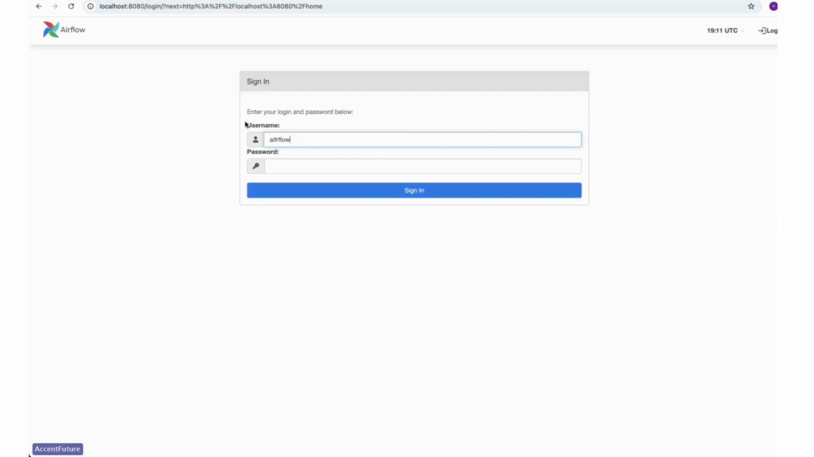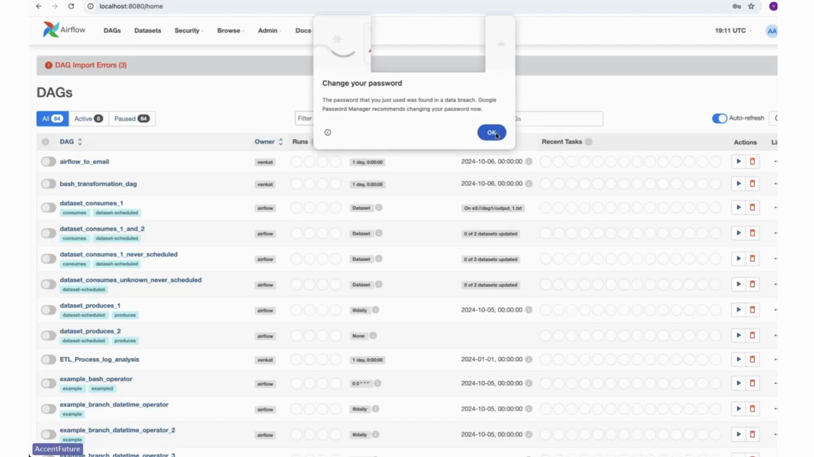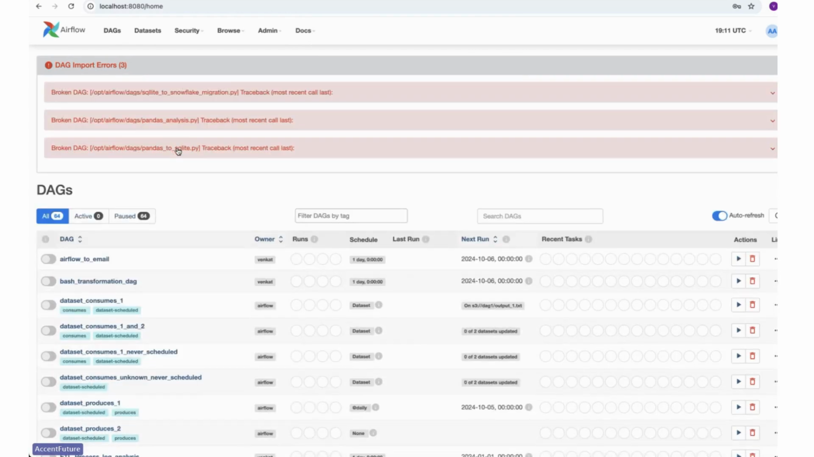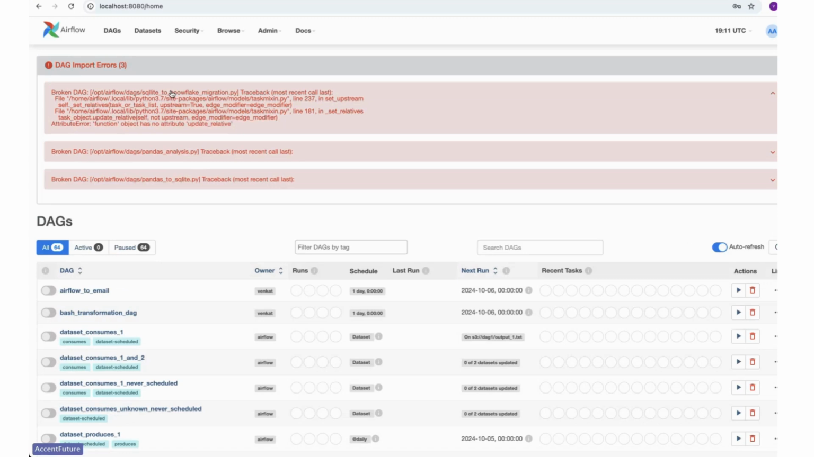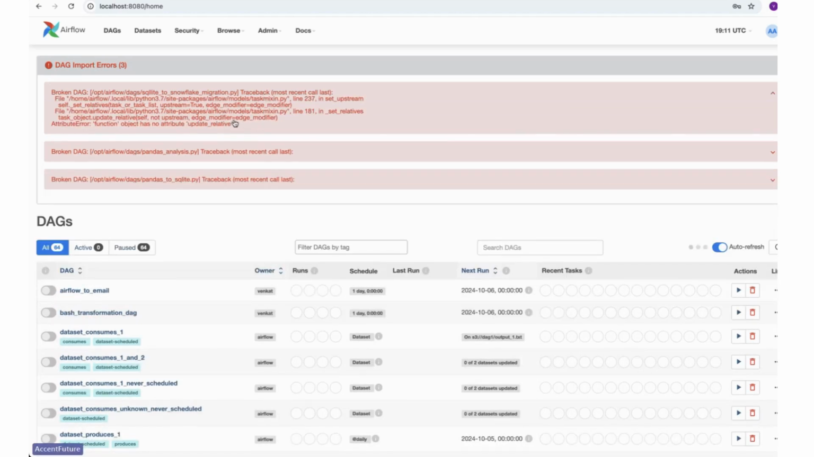Okay, Airflow, Airflow. Okay, yeah, still I see the three. Ah, this one, yeah. Function objective has no attribute update relative. I think it's an Airflow models issue.